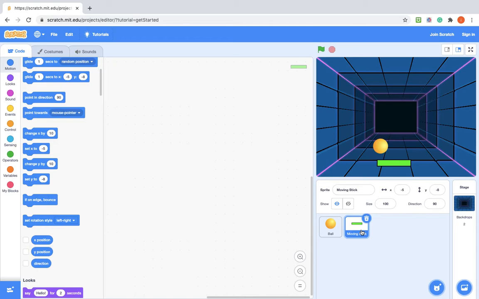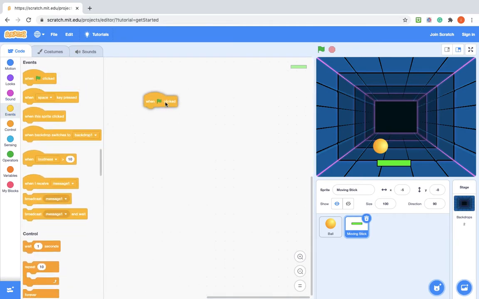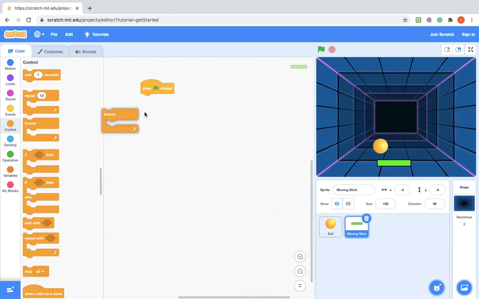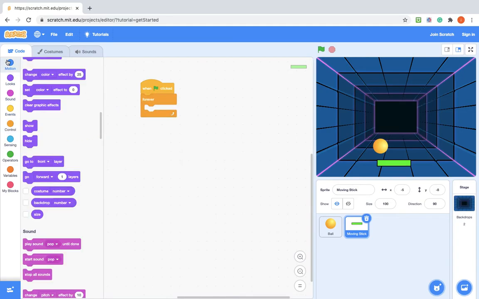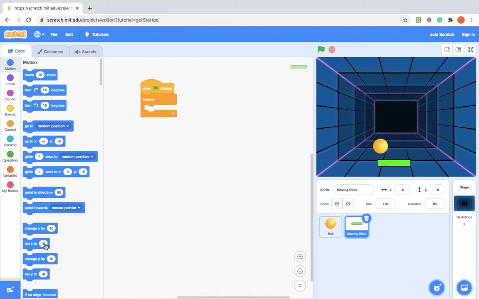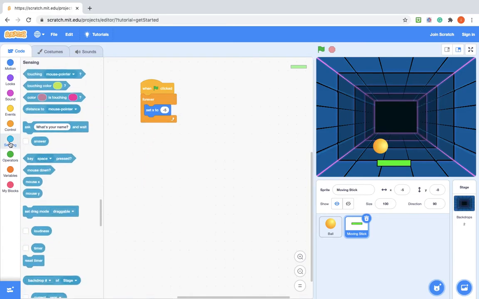Now I'm going to do the code for the moving stick. I'm going to grab a when green flag clicked block, and I think I'm going to get a forever loop. Let's see, what should I do now? I'm going to go to motion and grab this block, set x to -5, and then we don't want it to be -5.